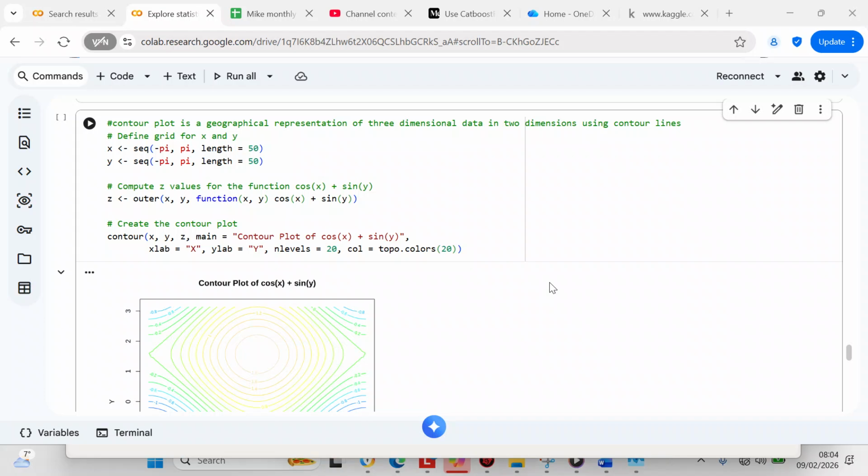It is Crystal here, and in this video we're going to discuss contour plots in R. I think there's going to be three types of contour plots that we're going to discuss. A contour plot is a geographical representation of three-dimensional data in 2 dimensions using contour lines. So we're going to create a contour plot in R to show you what a contour plot looks like and how you can make one.